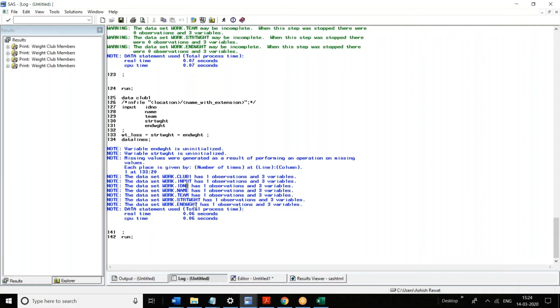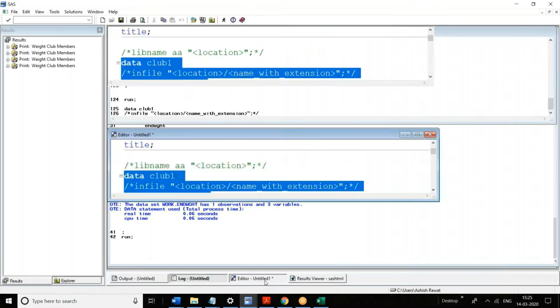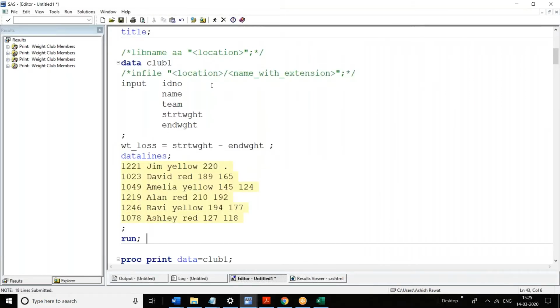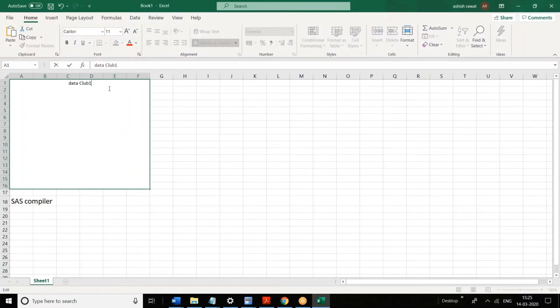Seeing that part, because you miss your semicolon, everything will become a data set. If you keep it this way, now SAS knows that this symbol is nothing but for completion of your data step, right? So now SAS knows it. So SAS will create club 1 only.